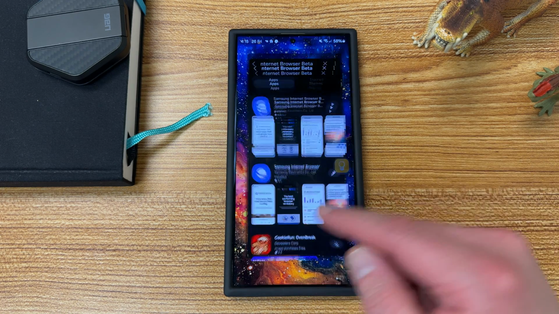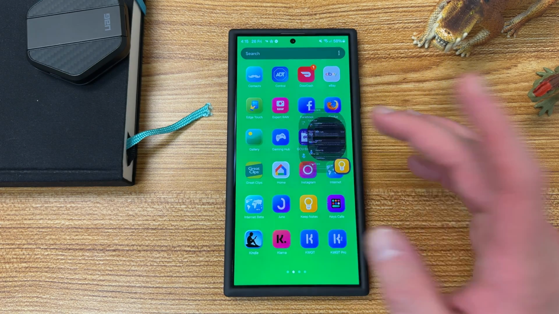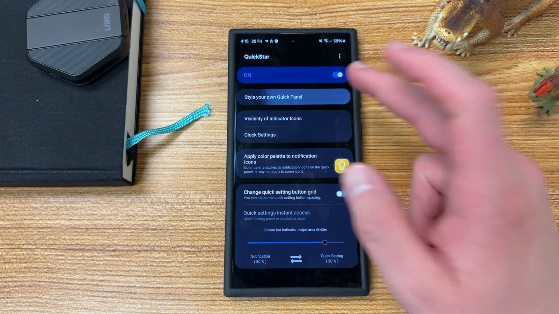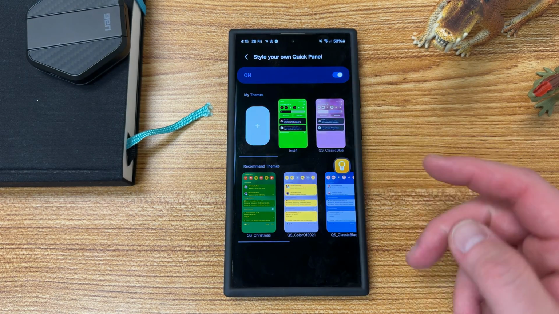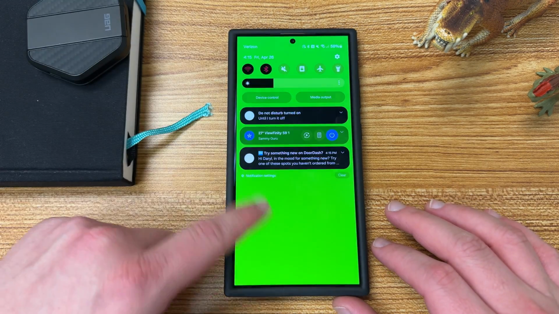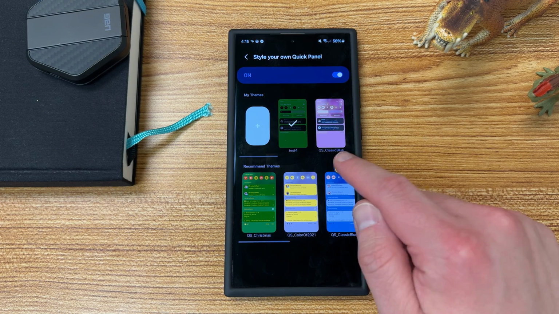And now when you actually go into Quickstar and try to edit one of these themes, it automatically will apply the themes pretty much instantaneously. So I showed this in the other video, but when you style a quick panel and you tap on it, it's pretty much instantaneous that it goes ahead and does the styling for you. It doesn't take any time really at all, whereas before it was a very big delay when doing that.